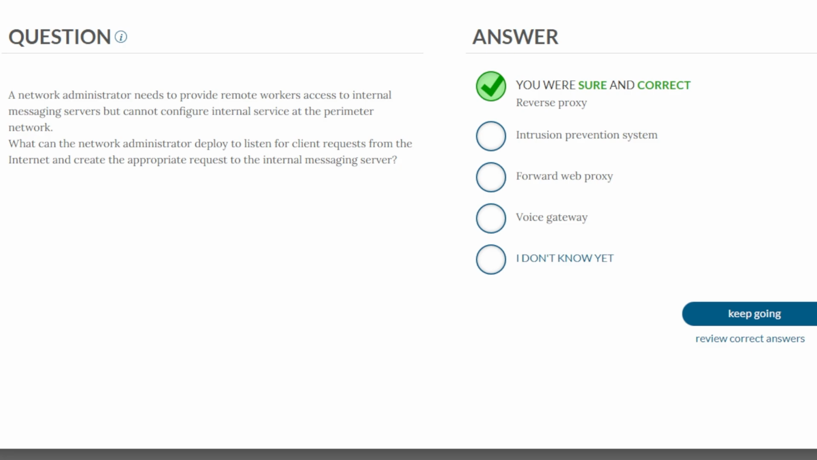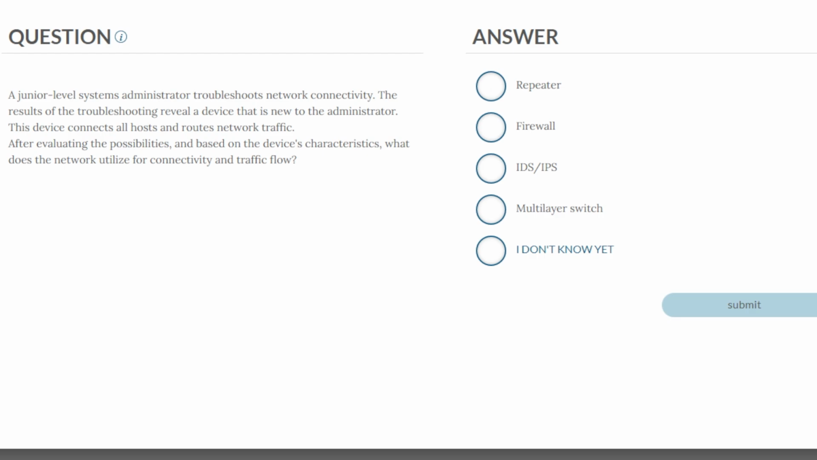Answer: reverse proxy. Question: A junior-level systems administrator troubleshoots network connectivity. The results of the troubleshooting reveal a device that is new to the administrator. This device connects all hosts and routes network traffic. After evaluating the possibilities, and based on the device's characteristics, what does the network utilize for connectivity and traffic flow?